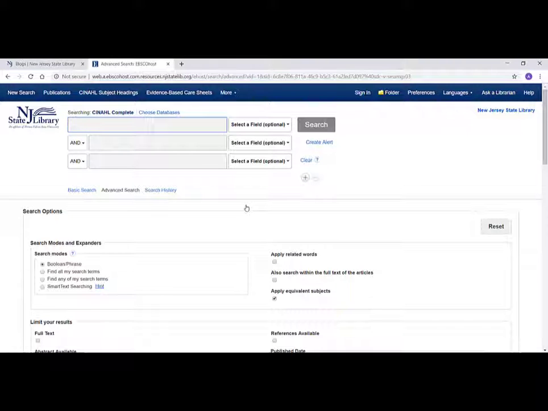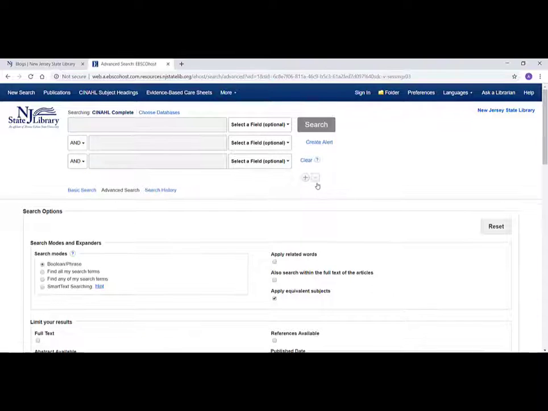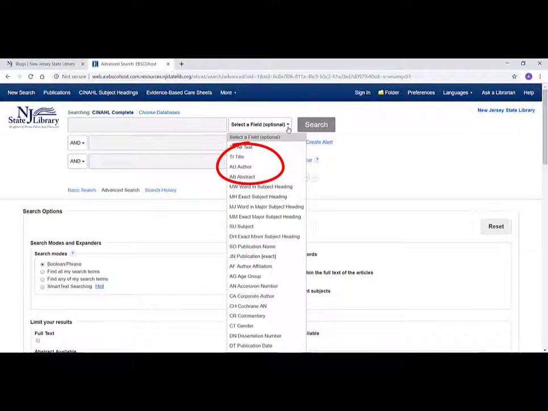You will now see that there are 3 search boxes. You can add more if needed by clicking on the plus sign, or remove unwanted lines by clicking on the minus sign. If you click on the drop-down menu next to the search box, you can search within a specific field such as title or author.